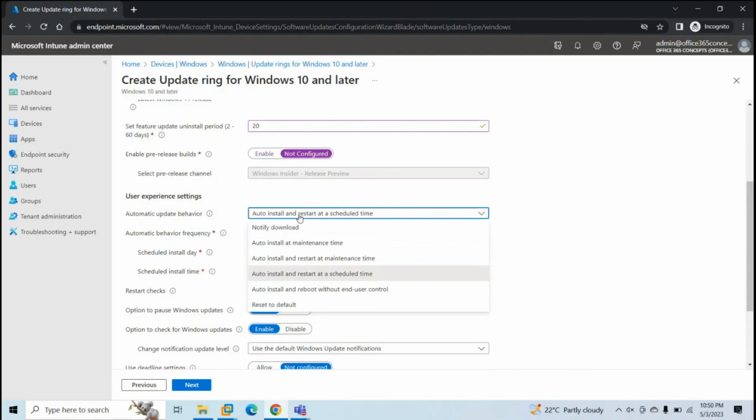Next is auto install and reboot without end user control. Under this option, the updates are downloaded automatically and are installed during the maintenance time or when the device is not in use or is not running on battery power. In this option, the end user controls are set to read only. That means end user can't control the restart behavior.